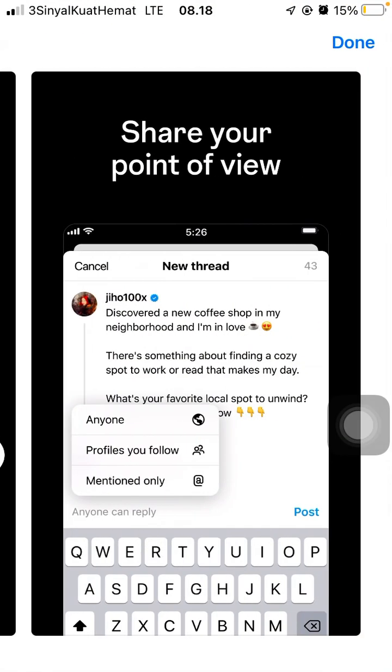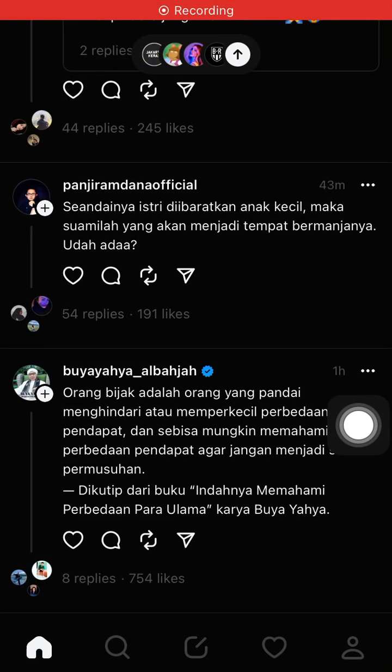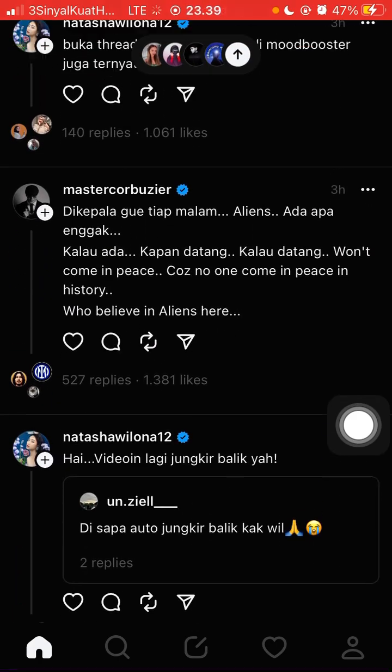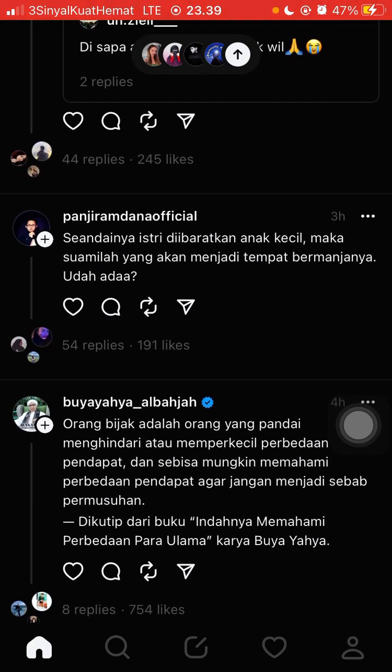So after you download it, you can open it and log in with your Instagram account and the interface appears like this. So I think this is like Twitter. So how can you start a thread? Just click on the icon in the middle.